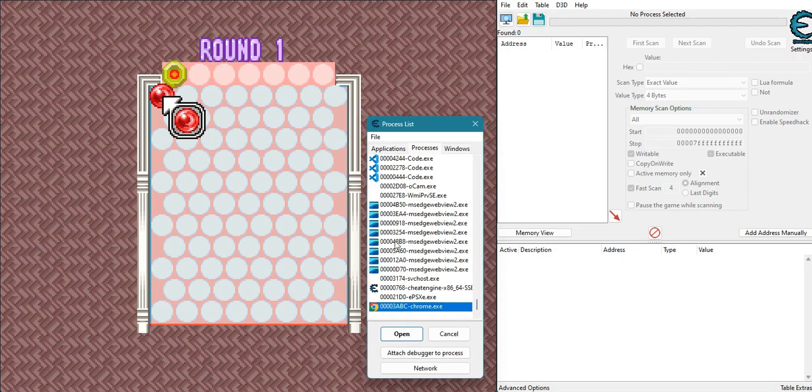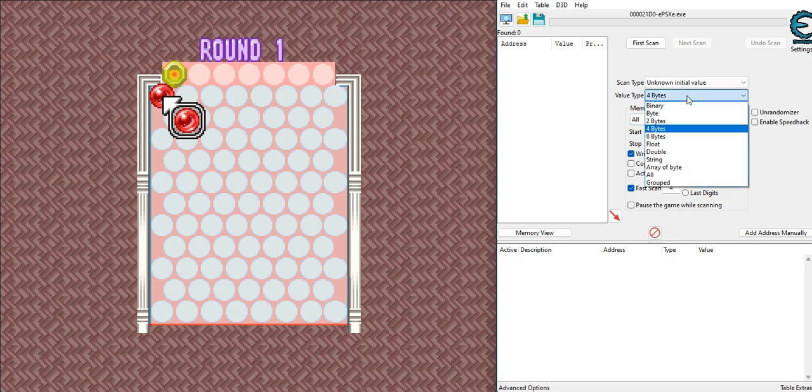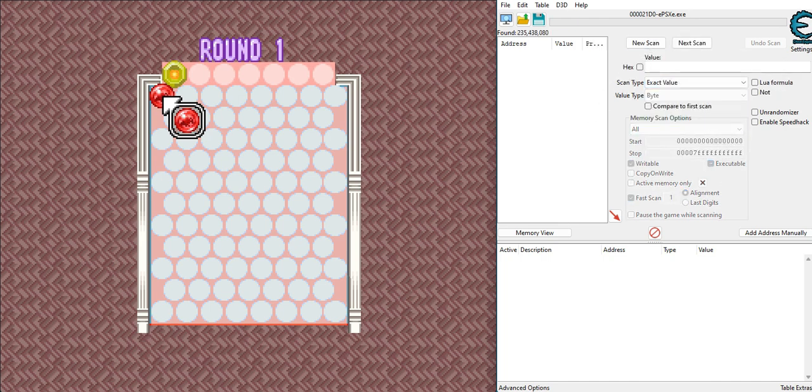Alright, there's our Cheat Engine program. We don't know the value of the colors yet, but Cheat Engine can figure them out. Let's see what Cheat Engine can do. There is an option, unknown initial value. This is helpful when we don't know the values. I think 1 byte is enough to store a color. Then click first scan. Now, let's see the next options.